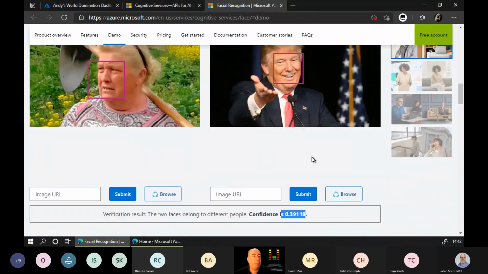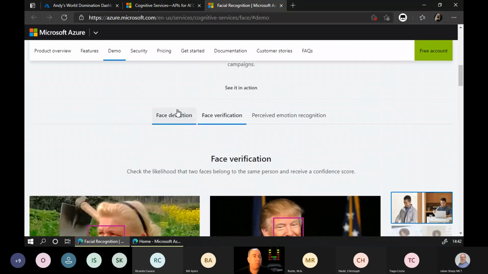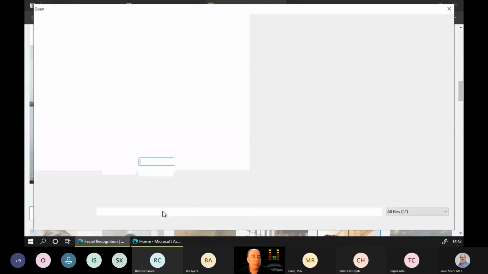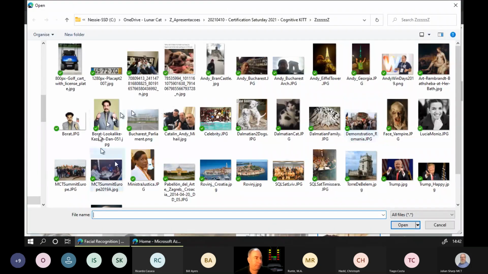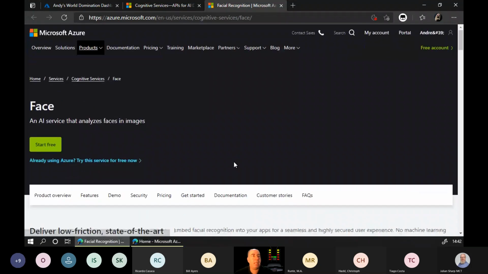Face only works with actual people. So let me just go here for a second. Face only works with actual people. If you try with cats, if you try with anything else, or if you try with, let's say, vampires, that will actually not work. Vampires don't work. Even on detection model number 2, this will still not work. Okay, just to give you an idea.